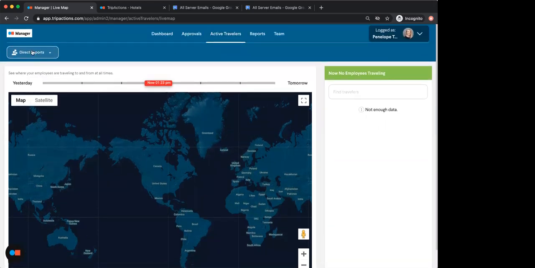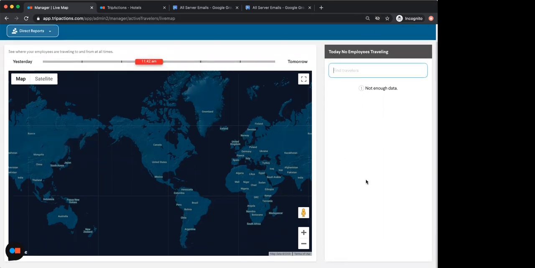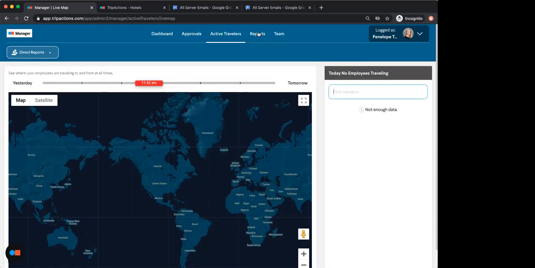So active travelers, again, direct reports and all reports, you can toggle this to see, between yesterday and tomorrow, who all is traveling, and you'll see a list of travelers already listed here if they are traveling.